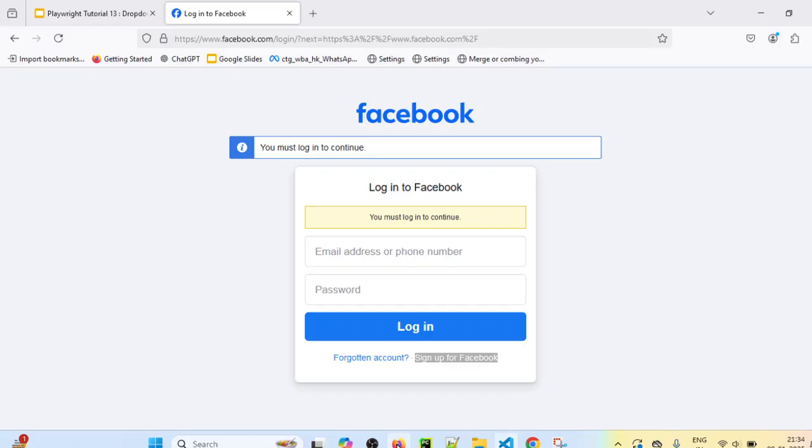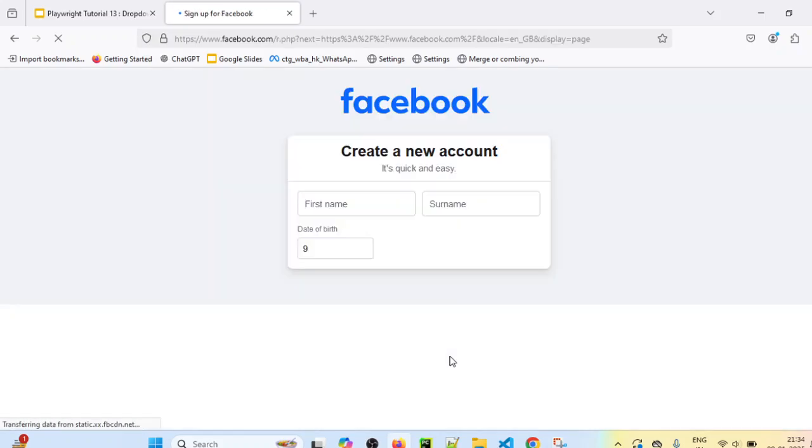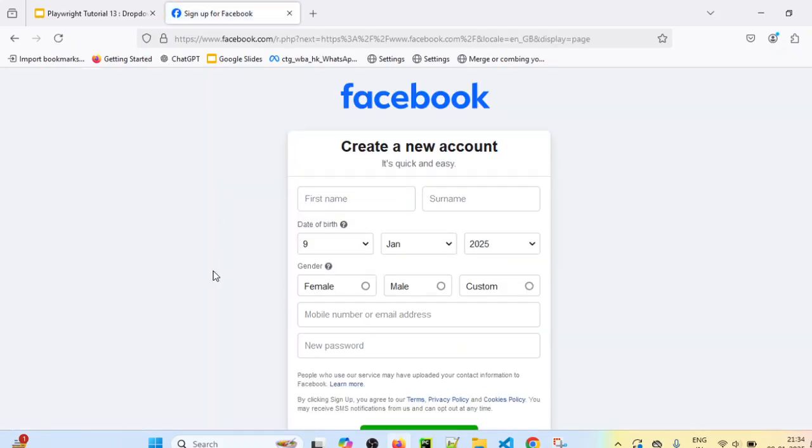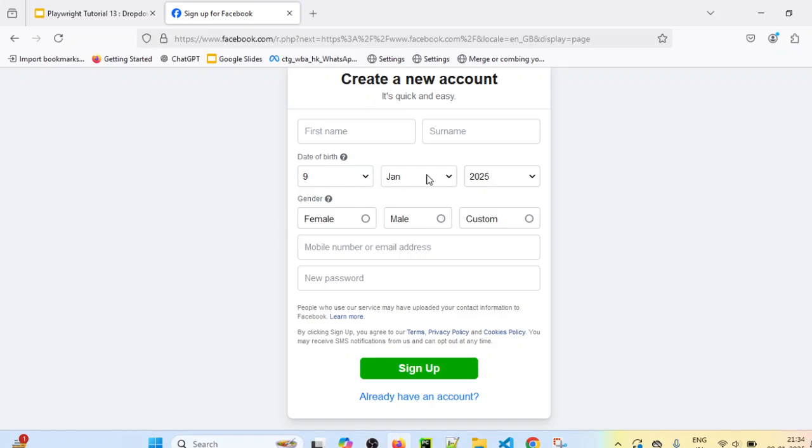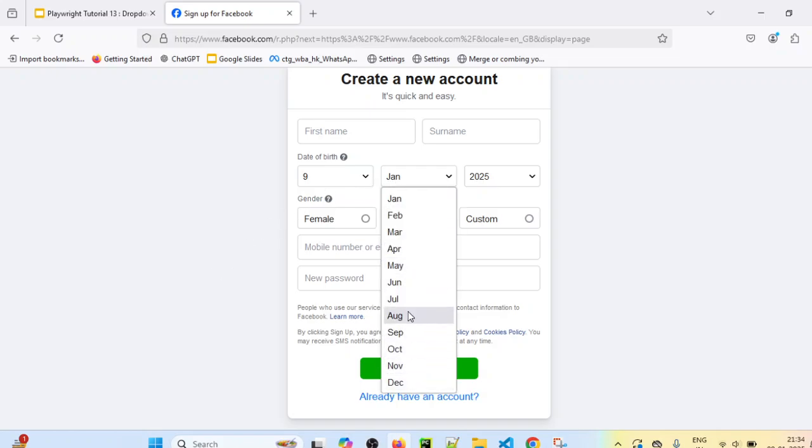Once you click on this link, we will go to the sign up page, and on this sign up page I want to find out how many options are there inside this month drop-down. That is the first thing I want to check. So how many values are there? If you see 1 2 3 4 5 6 7 8 9 10 11 12, the total count is 12. So I want to verify that this drop-down contains a count of 12 options.